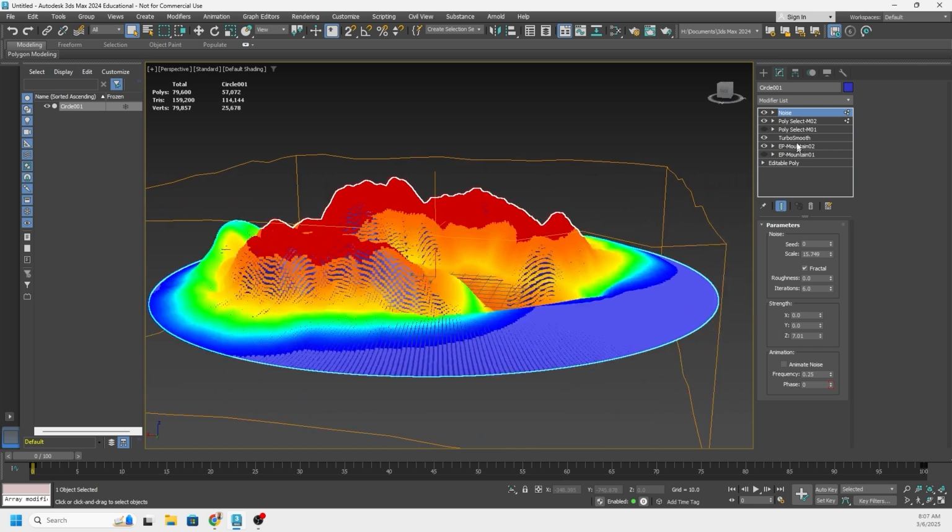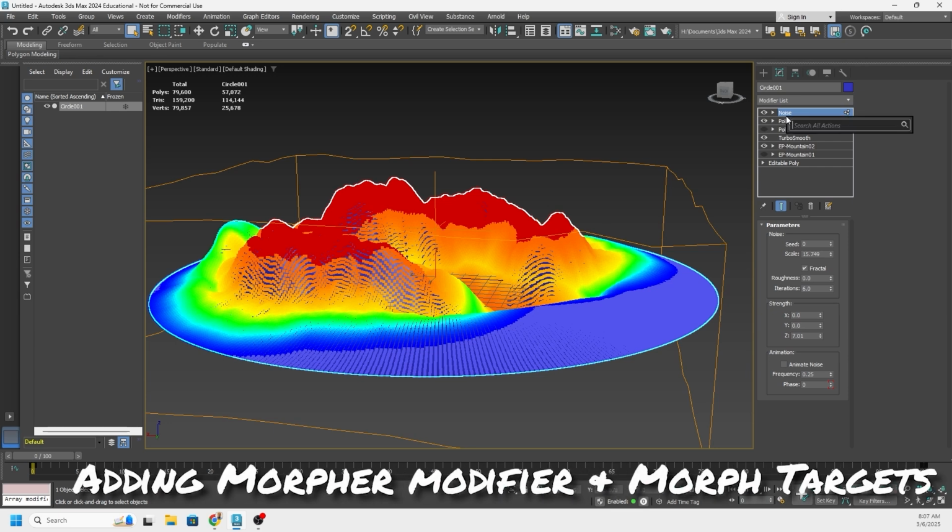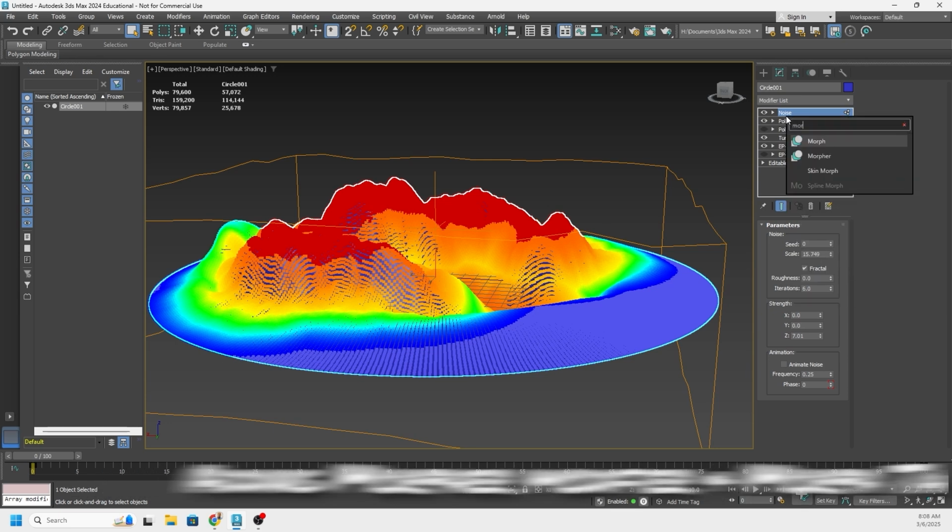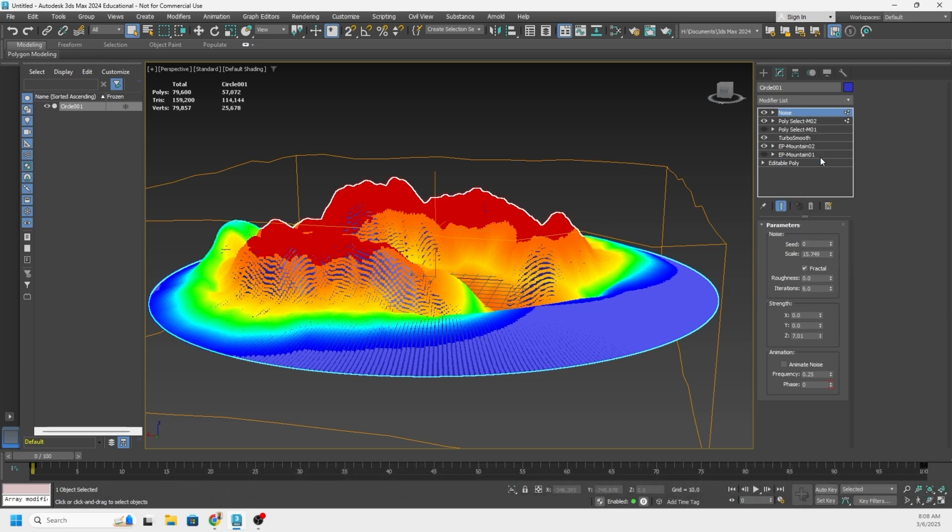Okay, so from here I'm going to add my morph. That is my morpher modifier.